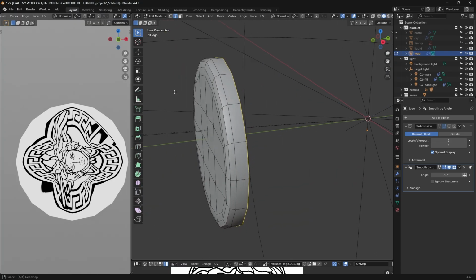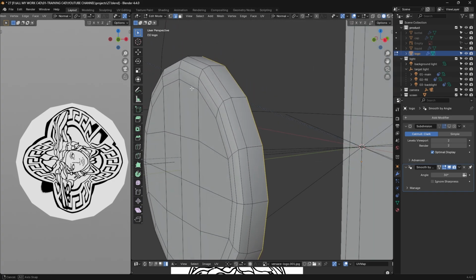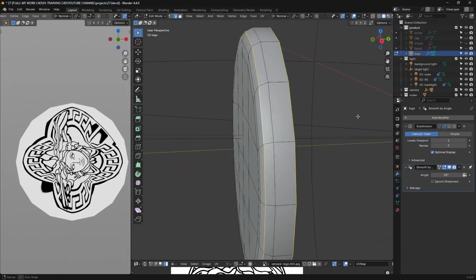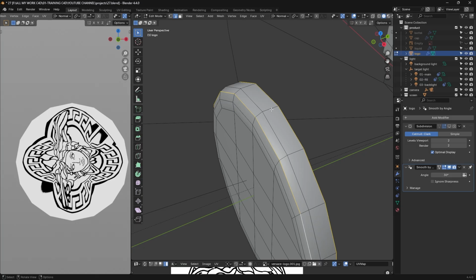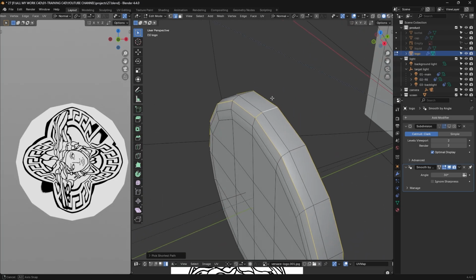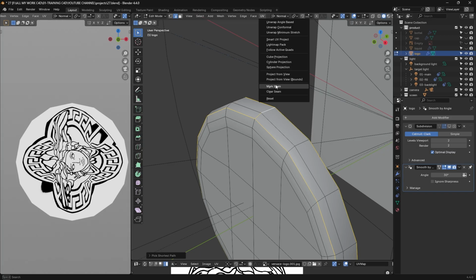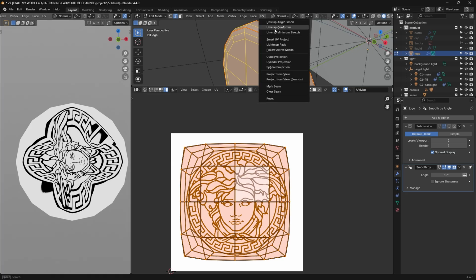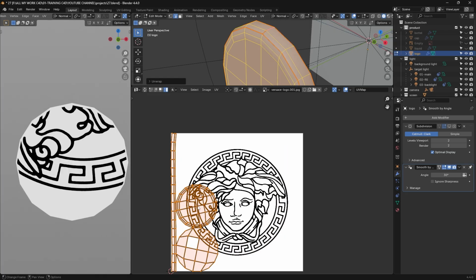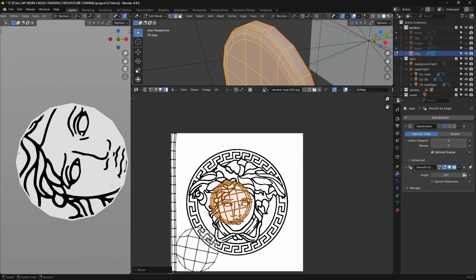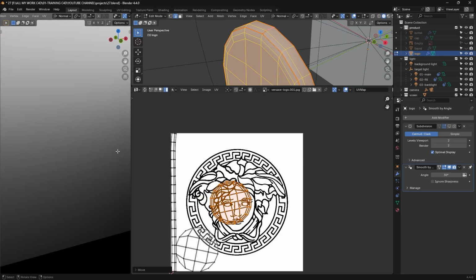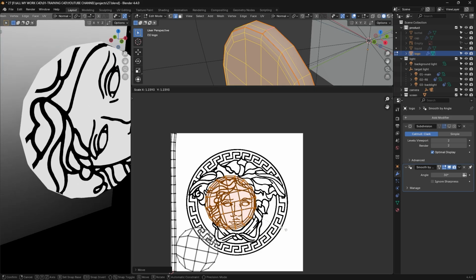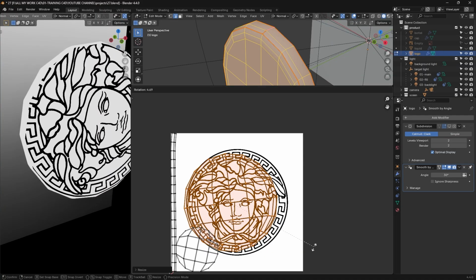Okay, and select this one. Okay, and let's cut it from here. Okay, mark seam and select all and minimum stretch. Perfect. So this one is in the front. Okay, let's scale it, rotate it.